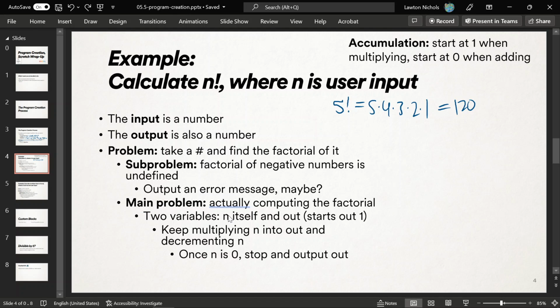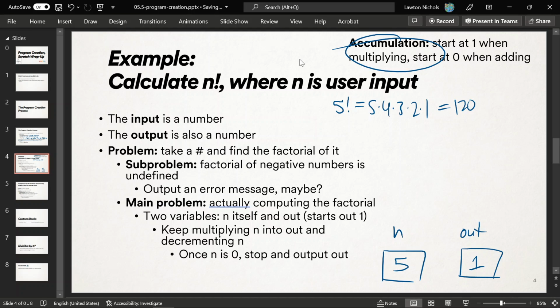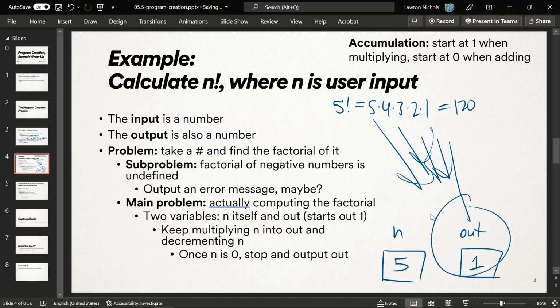Let's make 2 variables. We're going to keep n, right? N itself, and we'll make a variable that holds the value that we will eventually output. I'll call it out, okay? So n is whatever the user gave us. That's like, hey, I want the factorial of 5. So it will be set to 5. And then out is going to be the variable that holds what we need to eventually output. And I'm going to start it at 1 because I want to accumulate a number within it. I want to repeatedly multiply 5 and 4 and 3 and 2 and 1 into the out variable.